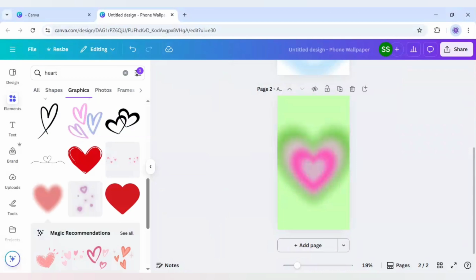So this is another wallpaper design which you can make using Canva. So I hope you learned both the process and both the background designs.